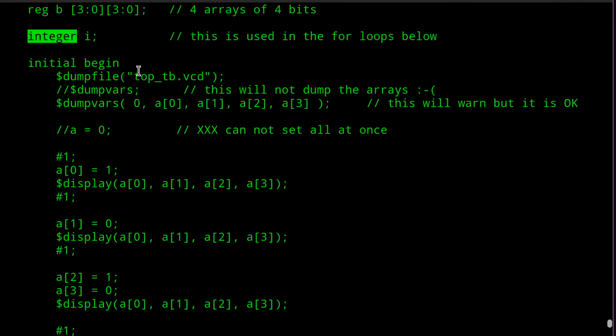Now is when the dump vars get screwy. Before I said just put dump vars in there like this, it'll dump everything and it's all fine and dandy. And it's great, unless you have an array. By default, dump vars on its own will not dump arrays. If you want an array dumped, you've got to specifically say which arrays you want dumped. Probably this is so that they don't create these colossally gigantic files.